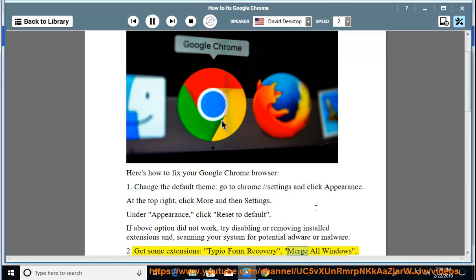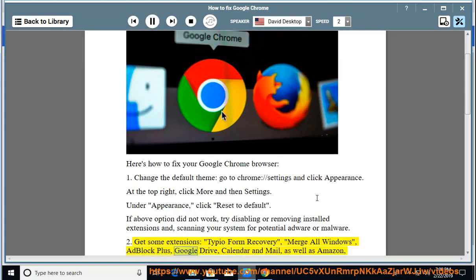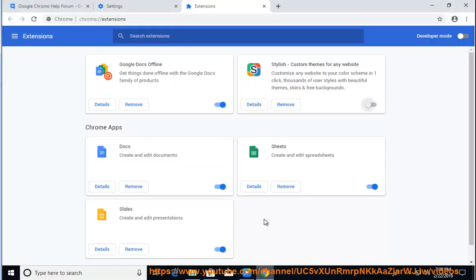Typo Form Recovery, Merge All Windows, AdBlock Plus, Google Drive, Calendar and Mail, as well as Amazon, Evernote, and Pinterest.